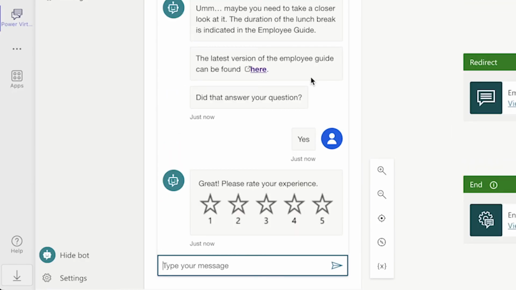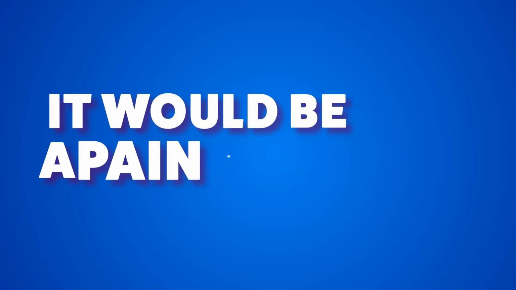By keeping your topics concise and more focused, it makes it a lot easier to bounce between topics. This will reduce the need to duplicate responses across multiple topics. Imagine if you had to update a link in multiple topics. It would be a pain.